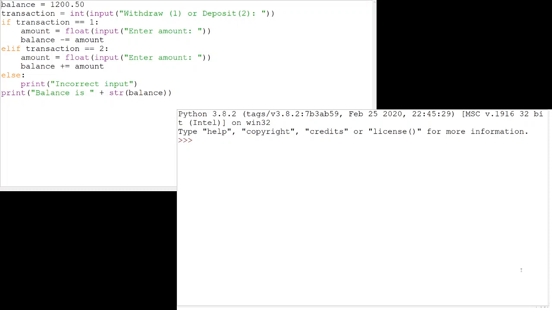If the user enters anything other than a 1 or a 2, then it will output incorrect input. This thing doesn't check to see if there is enough money to withdraw. As I mentioned right off the bat, this is a very simple example of a simple conditional in Python. Set a variable, seek input from the user, based on the input, perform a transaction, either reduce or increase the balance, and then output the balance.